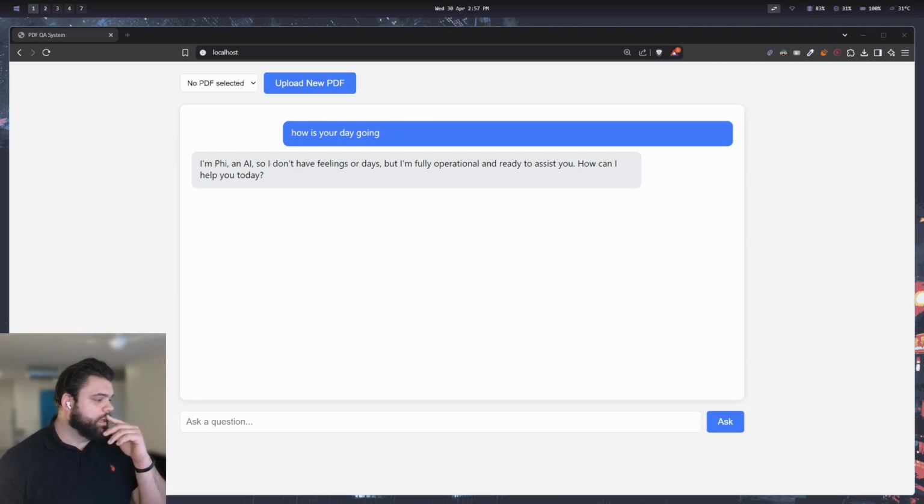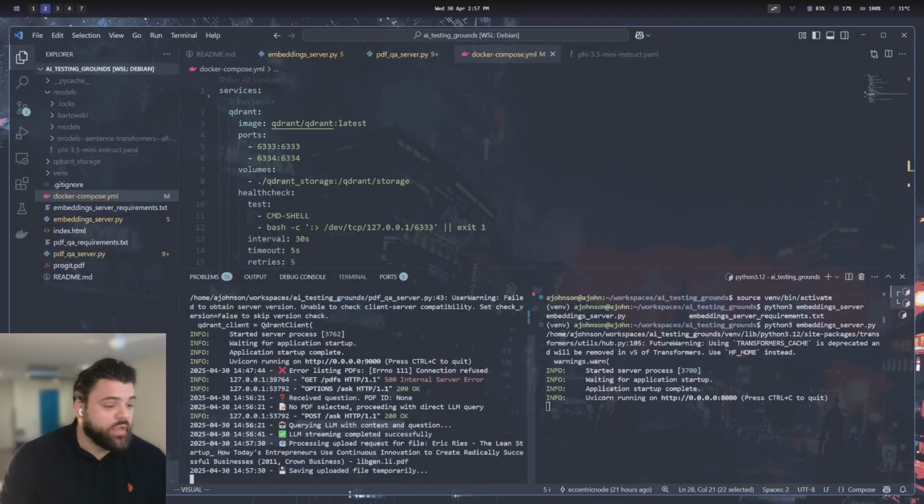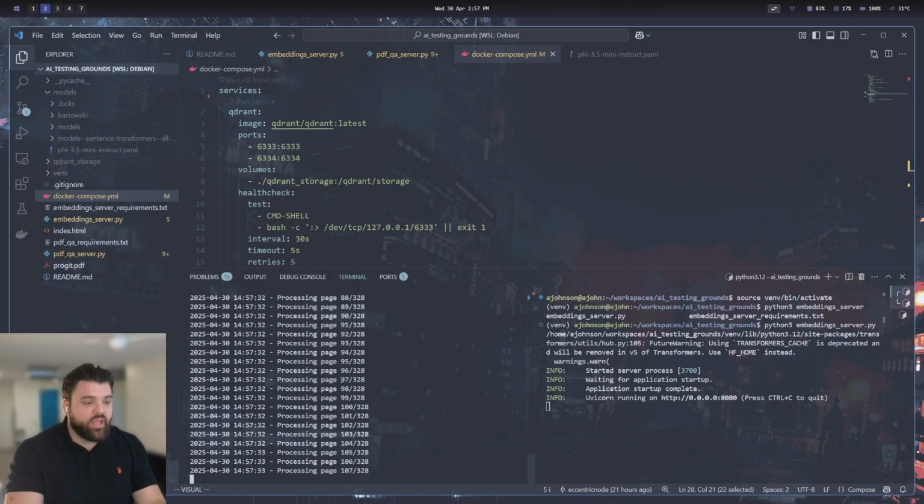So from here, I am going to upload a PDF file. One of my favorite books, Eric Ries's The Lean Startup. As soon as I drop it in here, the system is immediately going to try to process it. So I'm just going to drop it in. I'm going to switch over. So as you can see, already it's processing the page, and it's actually quite fast for a CPU bounded model.